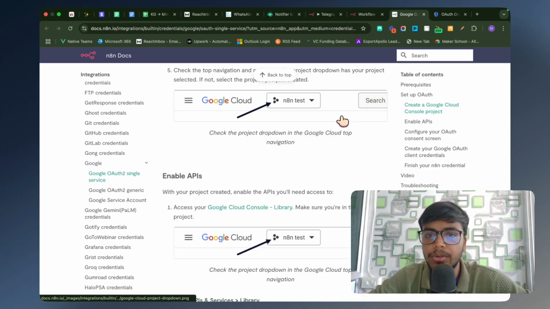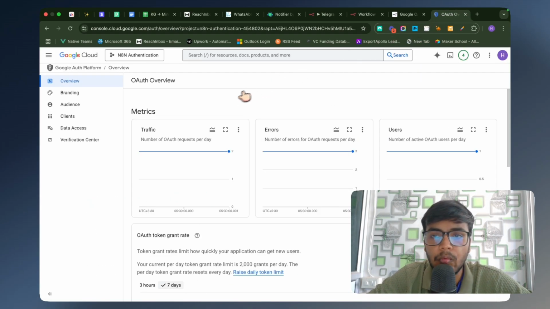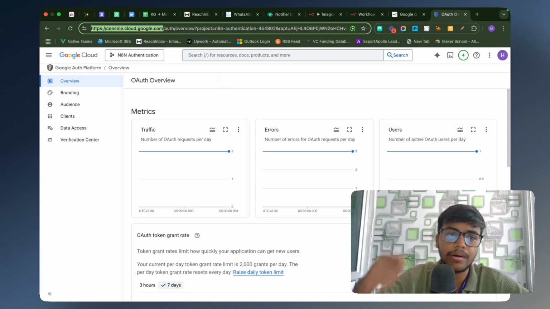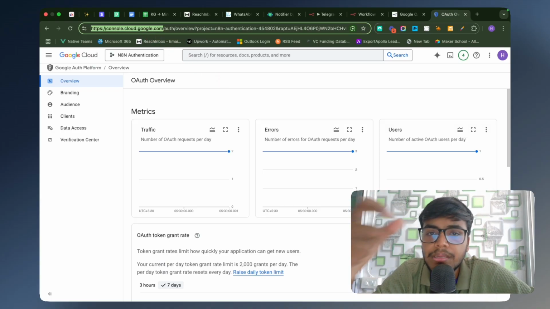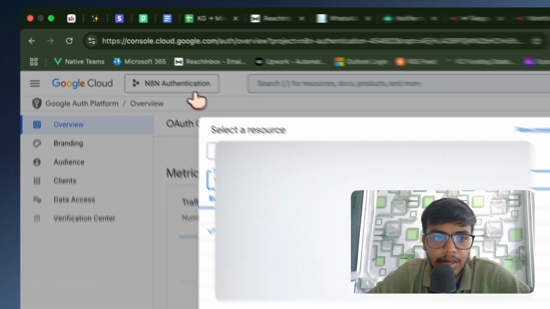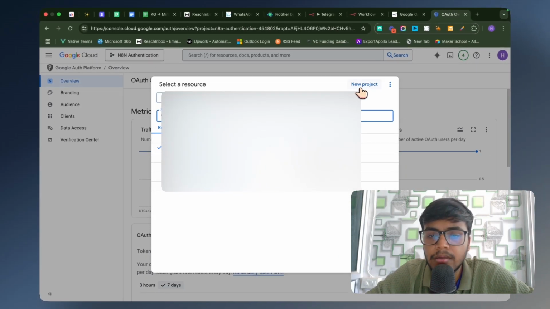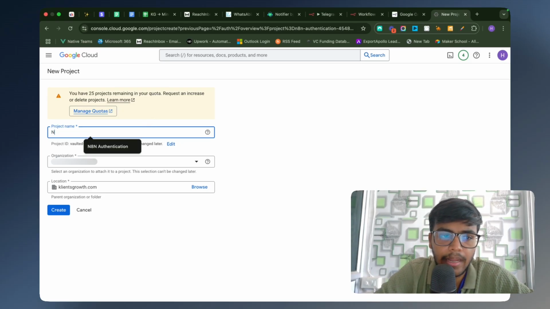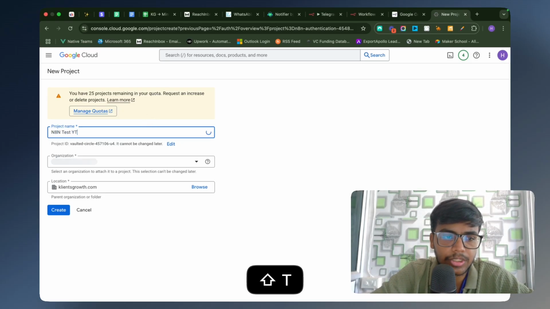First thing that you need to do in order to connect your Google account with N8N is come over to console.cloud.google.com, and if you are doing it for the first time, you will be prompted with a sign up screen. Just sign up with your Gmail ID, and once you are signed up, click on this drop down menu, and then click on this button called new project, right? You can give it any name that you want. For example, I'm giving it N8N taste YouTube, right?